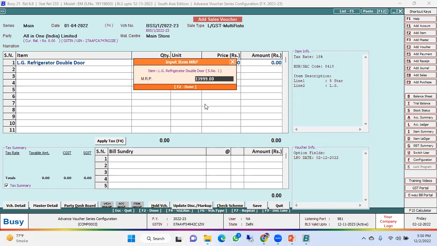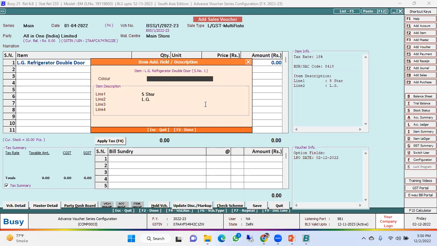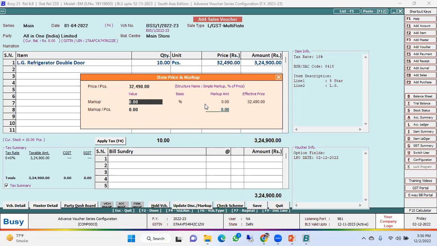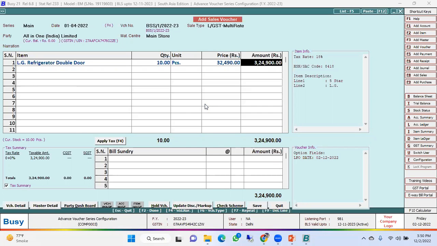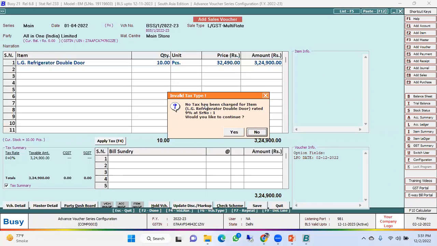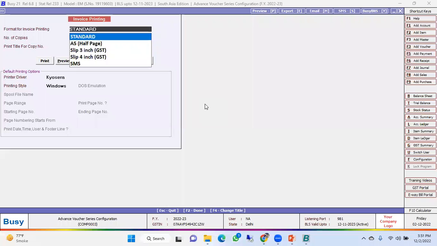Next is transaction, create the transaction. See, MRP option is coming and the description option is also coming. See, discount and markup, both windows are coming. And this is the window for settlement mode. So you can select the mode in which you are receiving the amount, like through cash, through card, through UPI. Like 0 and save. So you can configure the voucher series configuration like this.